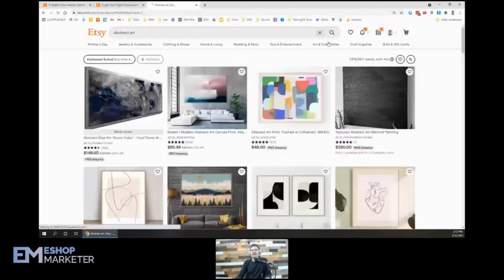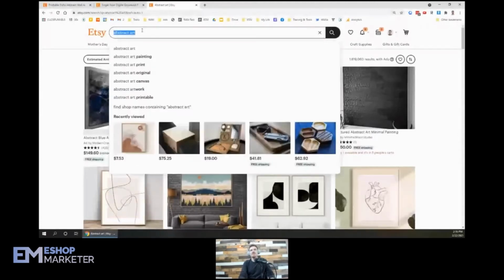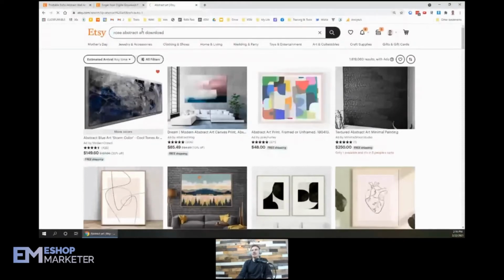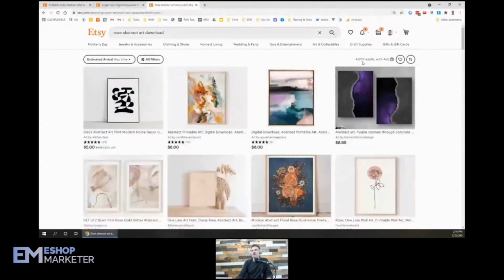1.6 million results, lots and lots of results there. So let's try single, let's just try Rose abstract art download. Okay, let's see what that gets us. So that comes up with 4,000 results, 4,051. So that's a pretty good keyword there.